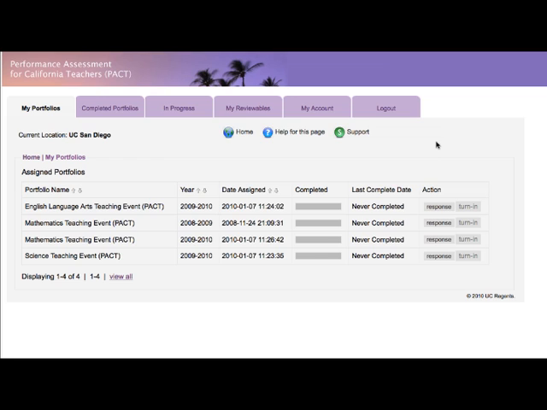So here you can see I have a list of portfolios assigned to me. You should have one of these in your list of my portfolios as well. Now, if you have the wrong portfolio, let me know. Otherwise, you'll start the one for your content area. So to begin, just click on Response under the Actions for your portfolio.